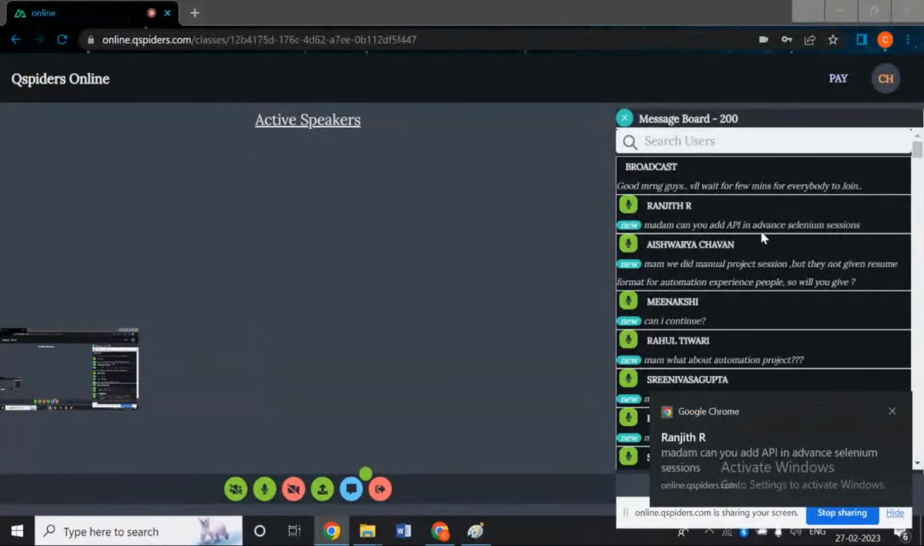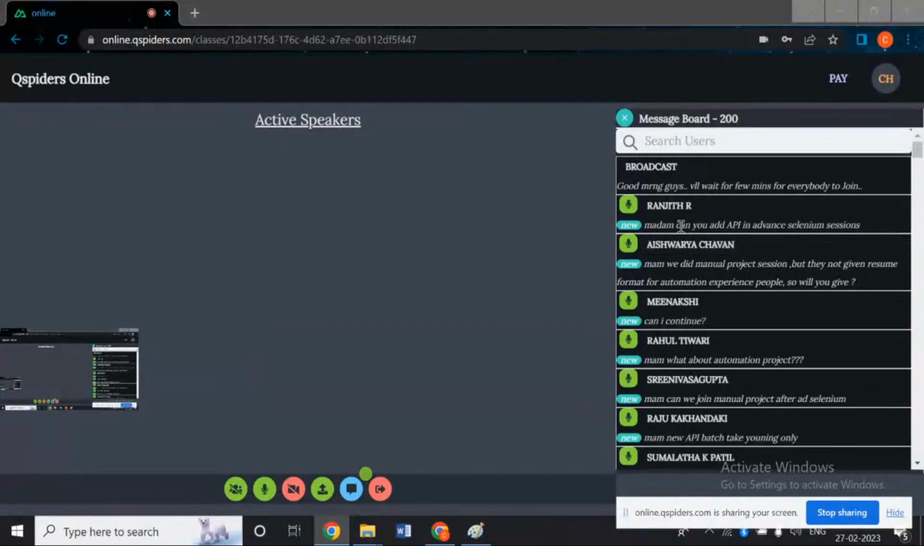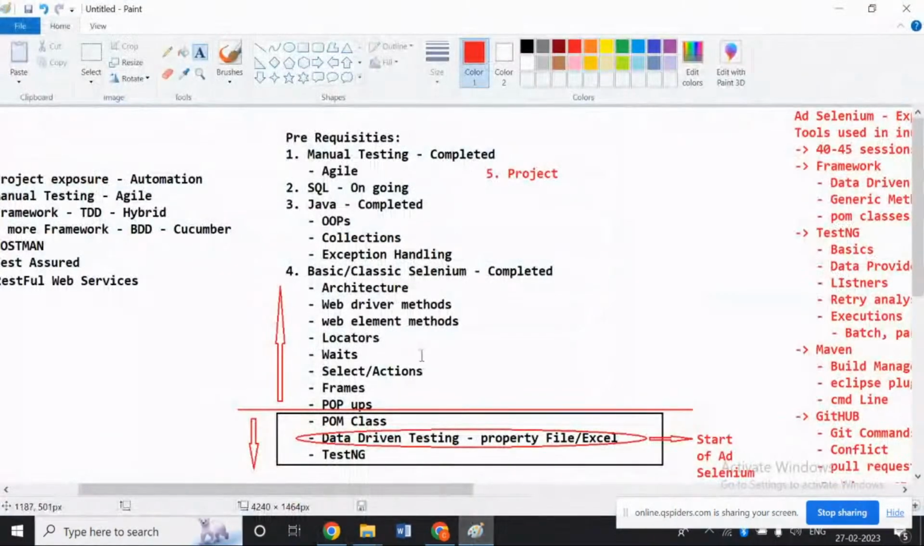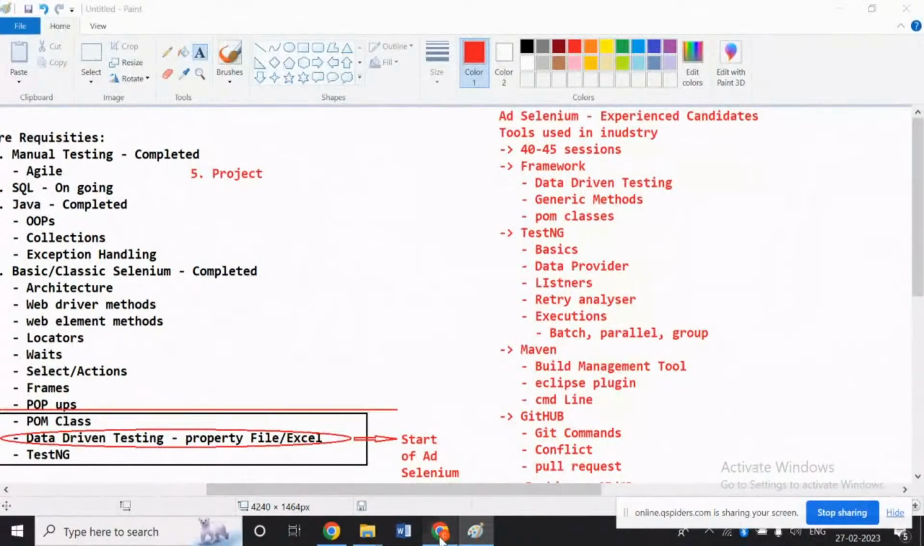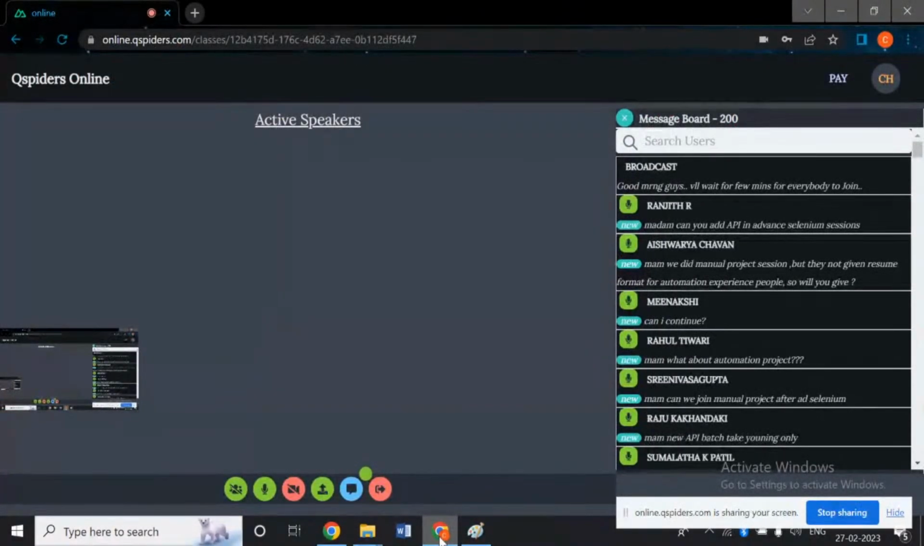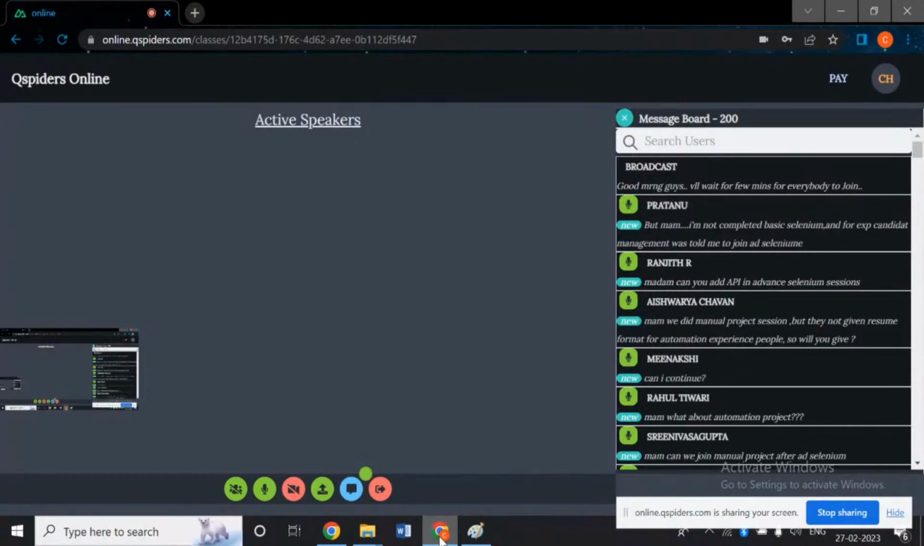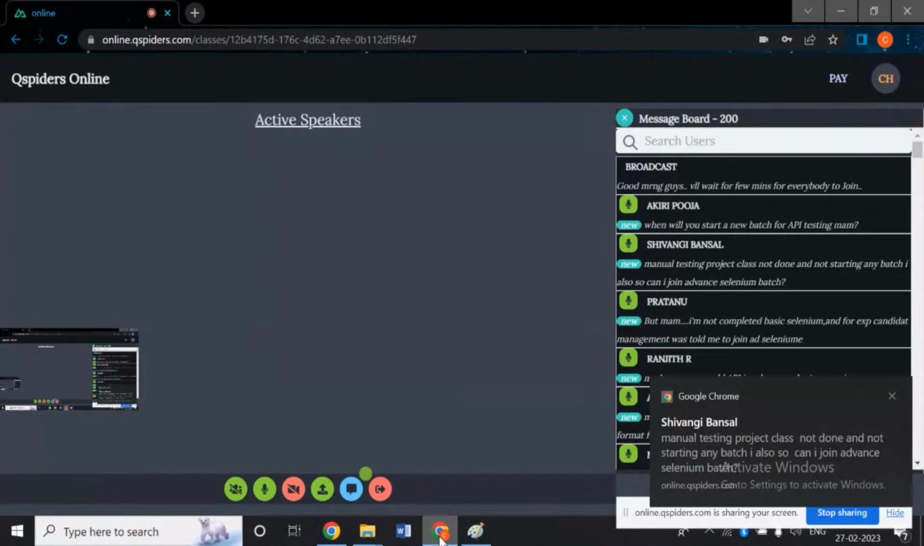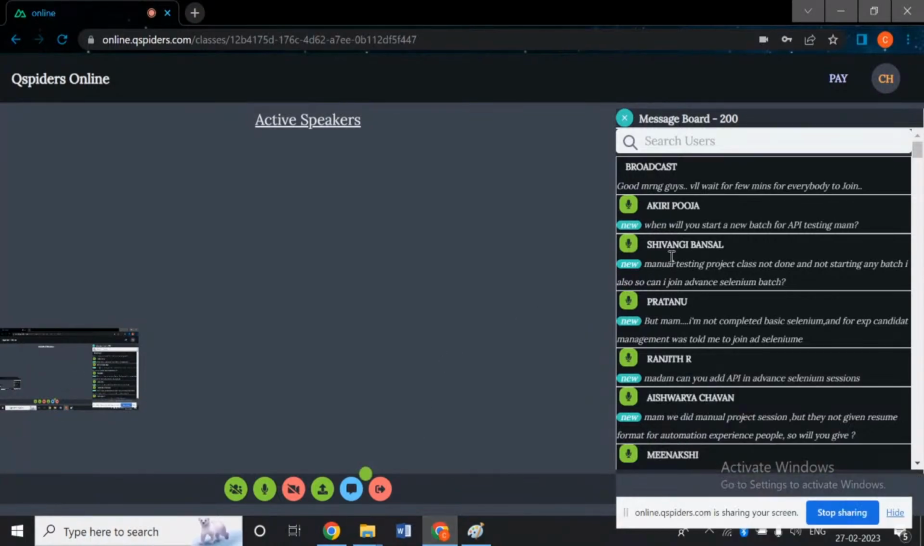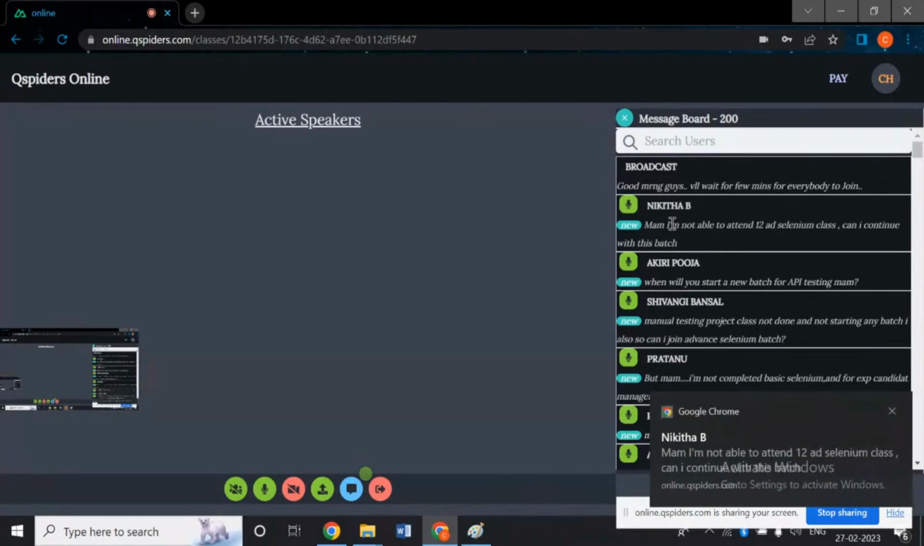Okay, ma'am, can you add API in advanced Selenium sessions? See, Ranjit, what happens, if I take advanced API also, the number of sessions will increase up to 70. Okay, so only after completing advanced Selenium, I should start API. So that will be a problem. It will shoot up to 70 to 75 sessions. But since I'm starting it in between, if you join both parallelly, in 40-45 itself, you can complete both Selenium as well as API. Just give me 15 days. March 3rd week, I'm going to start one more API batch.